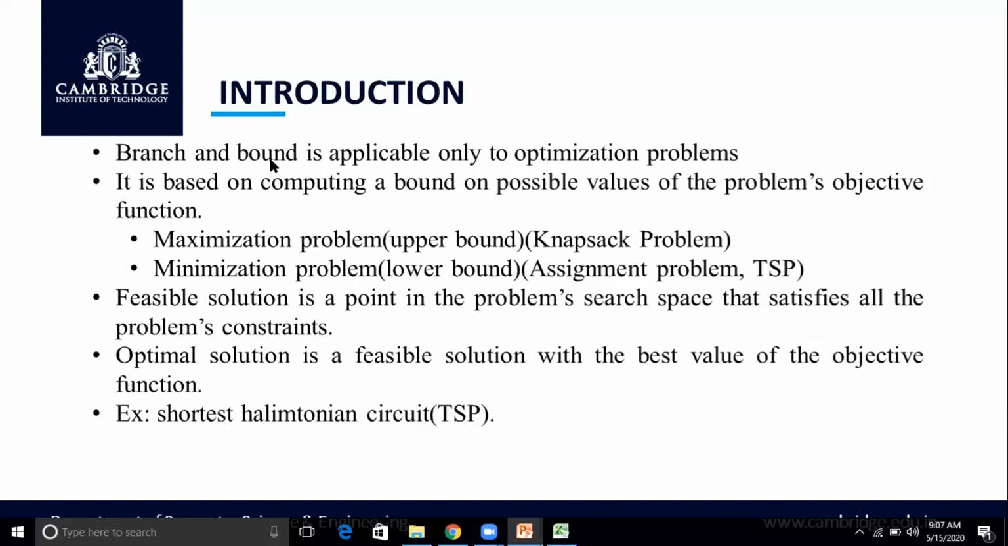Okay. So branch and bound is applicable only to optimization problems where we are computing the solution based on the objective functions. So for each problem, we'll be having some objectives. For example, if you take an example of TSP, what is the objective of TSP? We have to visit all the cities only once, correct? And come back to the source city. From the last city, we need to come back to the source city.